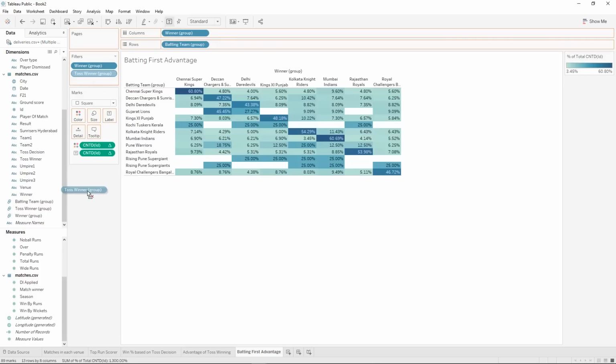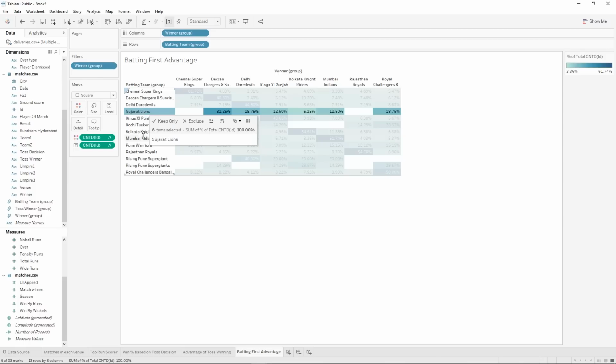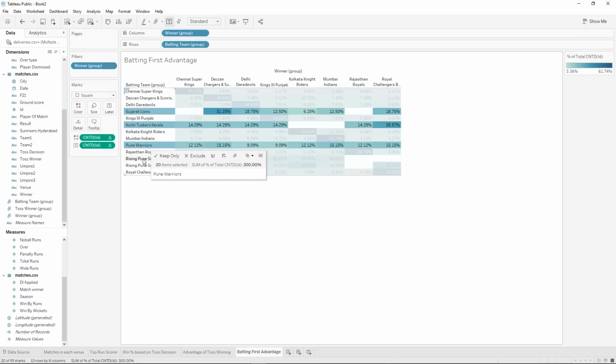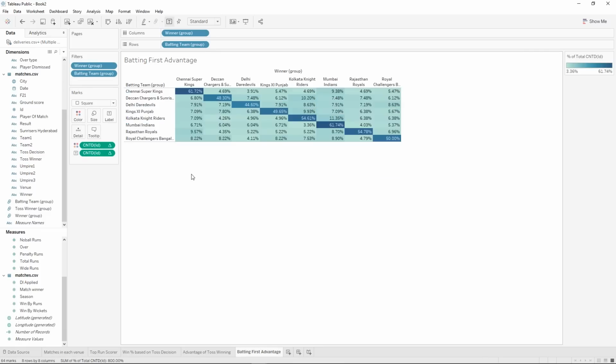I can pull off this toss winner filter. We don't need it anymore. And then we will control click on the ones with the gaps that we wanted to remove. Click exclude. Okay. And now we have an analysis showing how the batting team does.